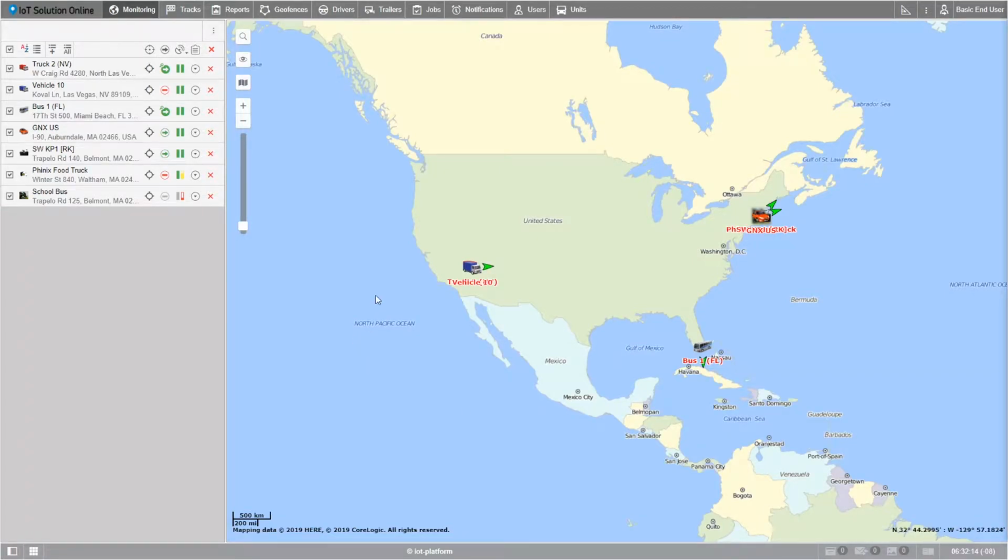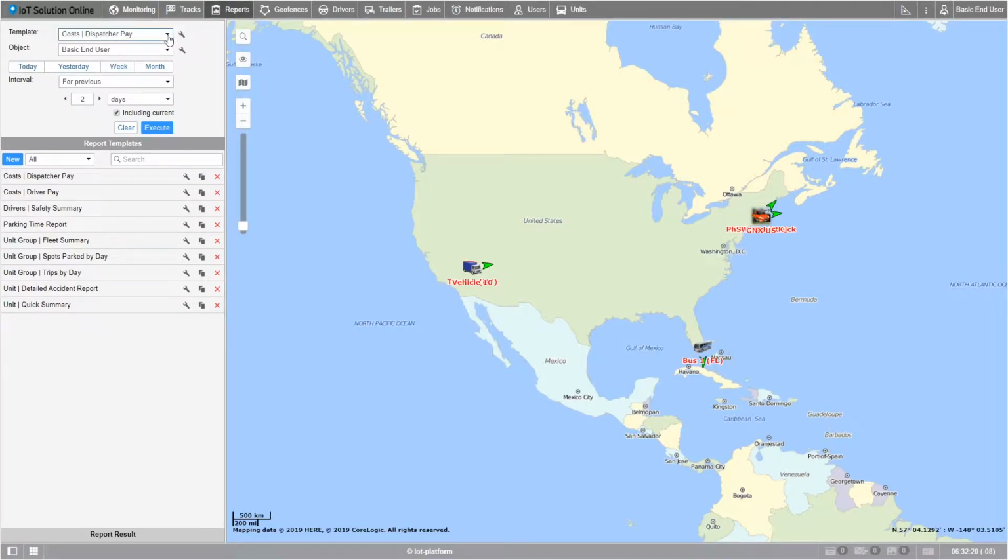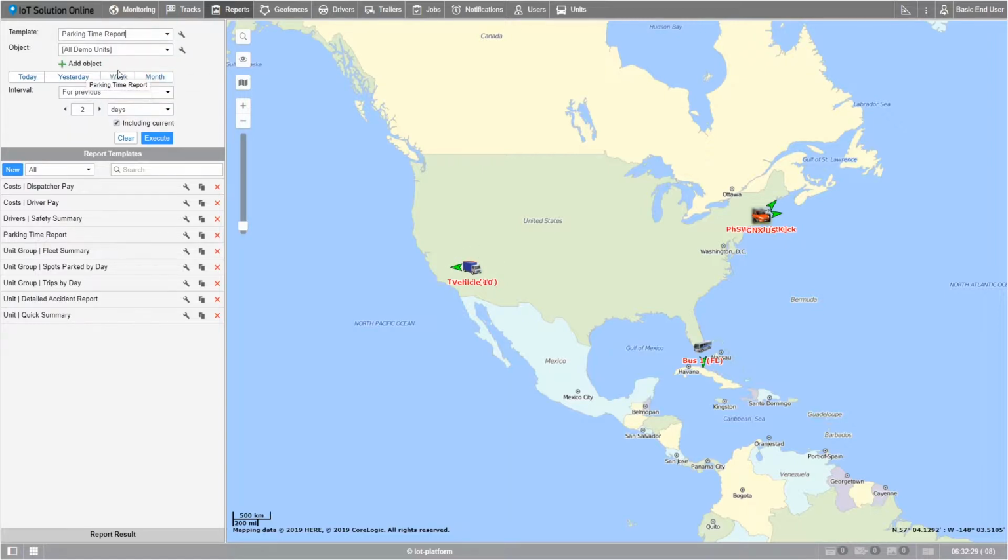Welcome. In this tutorial, we'll be going over the execution of a report. Let's start off by selecting our report template in the box labeled Template. We'll be executing the same report that we created in the Report Creation Basic Tutorial, Parking Time Report.